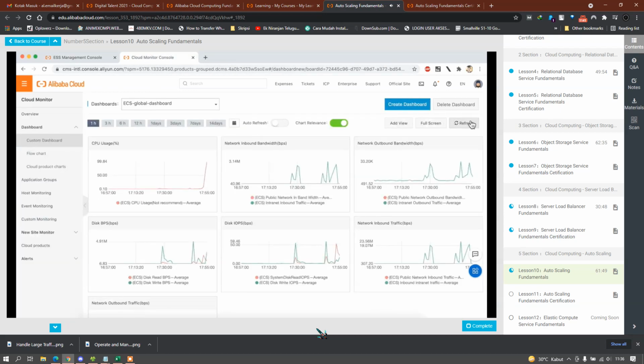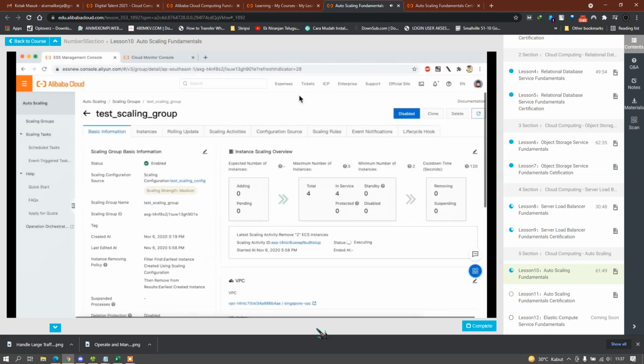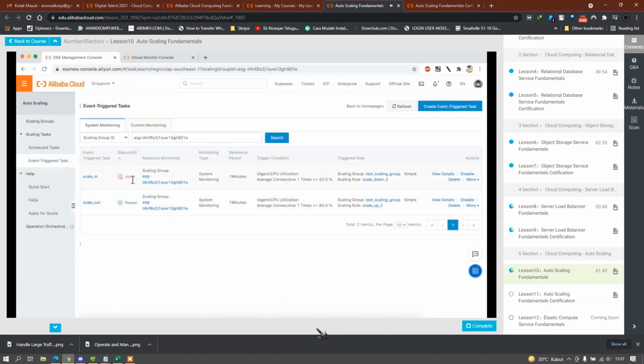And if we go back to the console, we can see our CPU usage is still pretty high, but if we wait another minute or so, it should drop back down. And once that happens, the scale in rule should trigger, which will remove 2 of the instances from the pool. So let's go back and wait for that. And sure enough, after waiting a little while, we can see we're now removing 2 ECS instances. And if we go look at our event-triggered task list, we can see there's an alarm set here on scale in because our CPU usage is now below 20%.